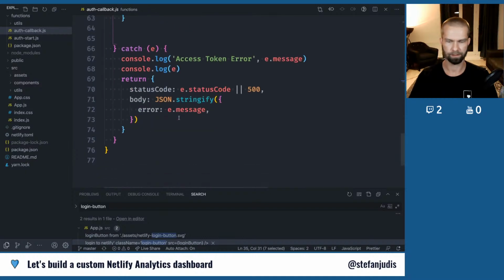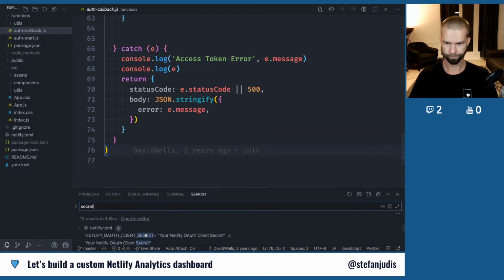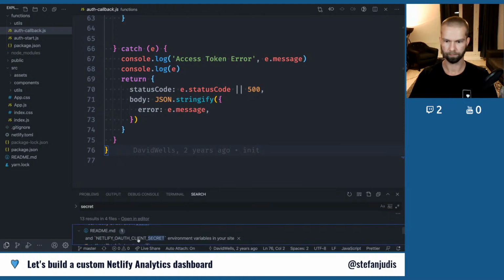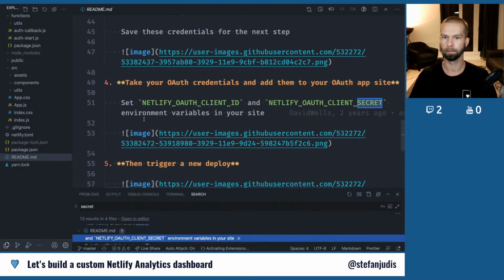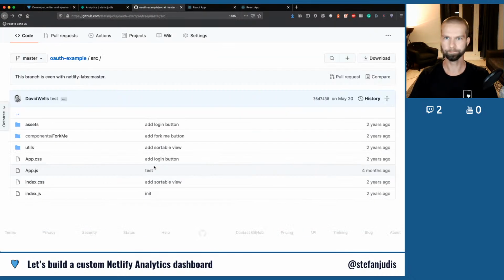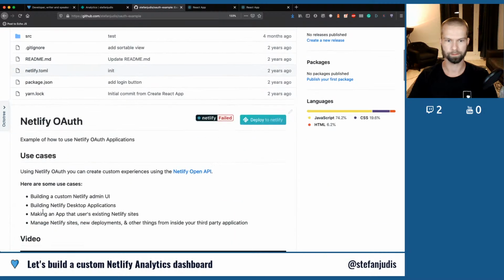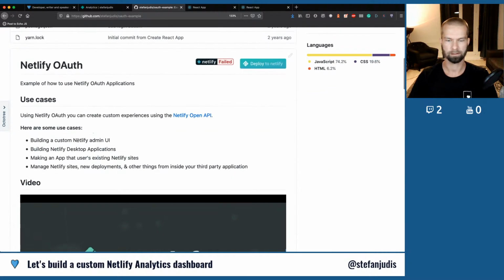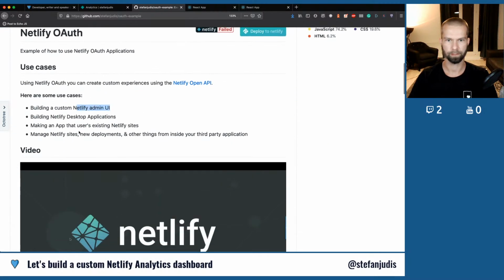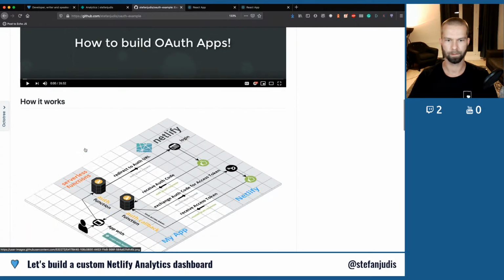So as this is using, is there a secret here somewhere? README. I think we should go back to the README of the whole thing. Okay, so let's have a look. How should we make that work first? Building a custom Netlify UI, that's all right. Building desklog, yeah, all right.